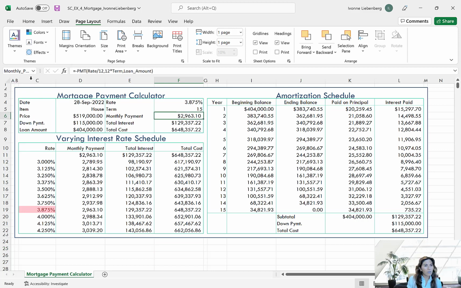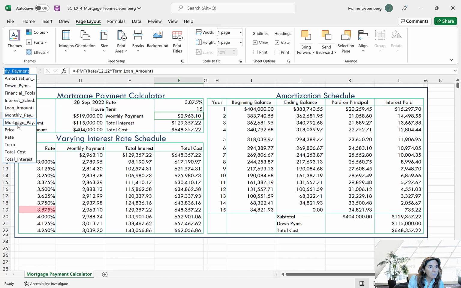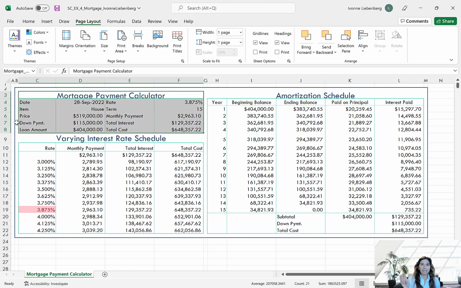All right, that's monthly payment. I want mortgage payment. There we go. Excel automatically highlights that selected area.